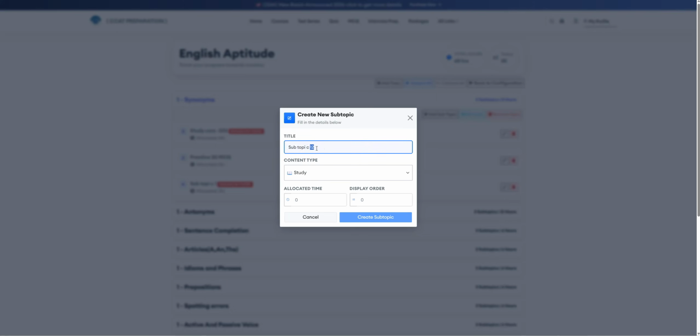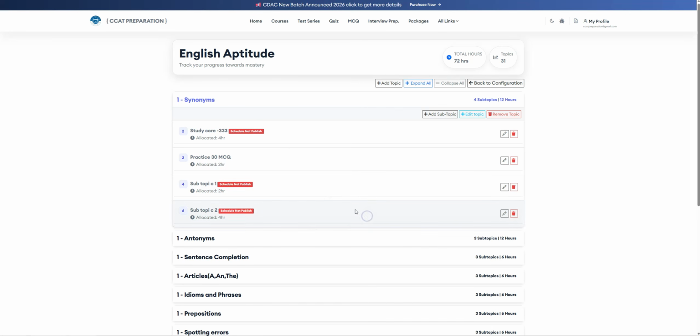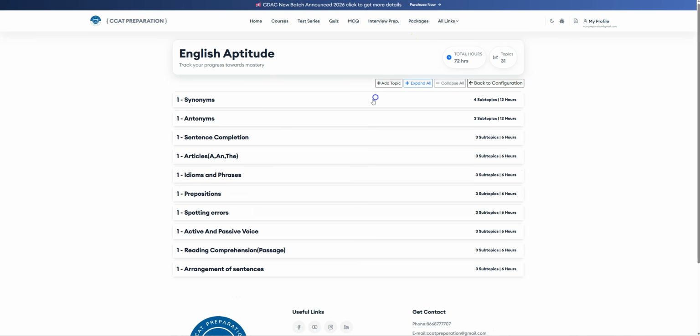Even for the basic plan, you can add a subtopic, but there is a limitation at the topic level. This is something like a practice MCQ, allocated 4 hours, display order 6. So these two things I added. This is newly introduced: one I deleted, 2 I added here. Now if I go back here, in a similar way you can add as many as you like, depending on your curriculum and what you are thinking. First configure the syllabus, and only then publish the calendar.